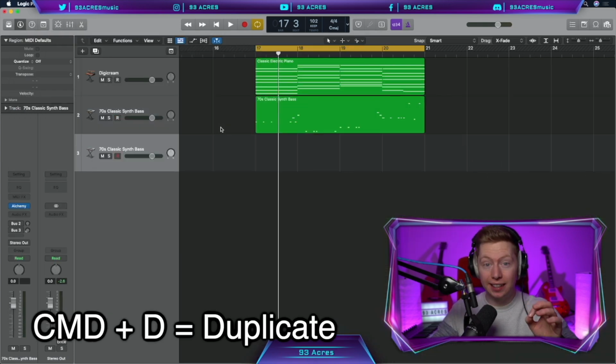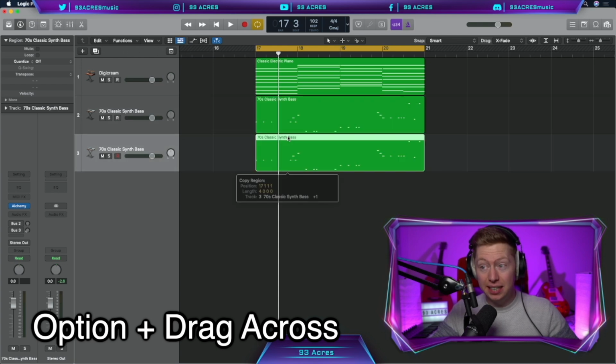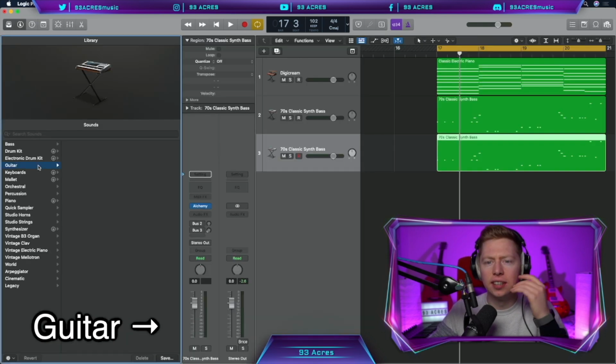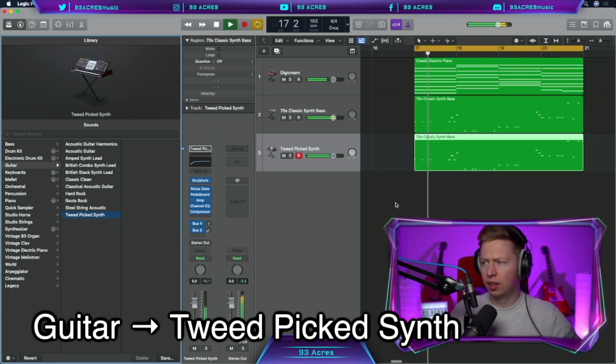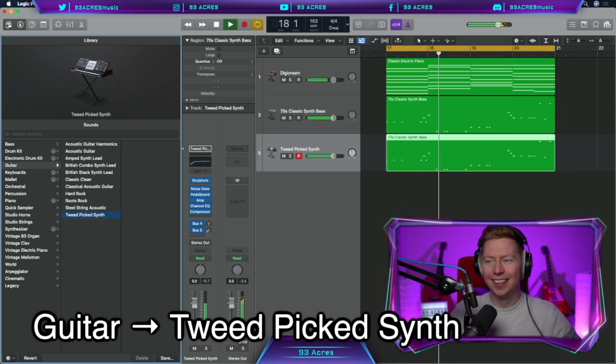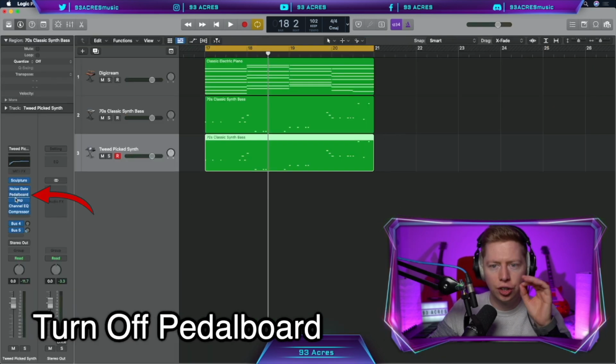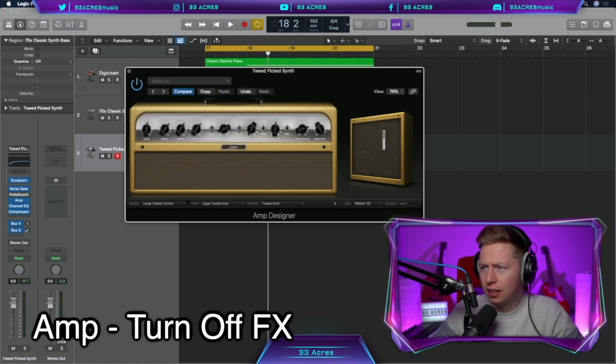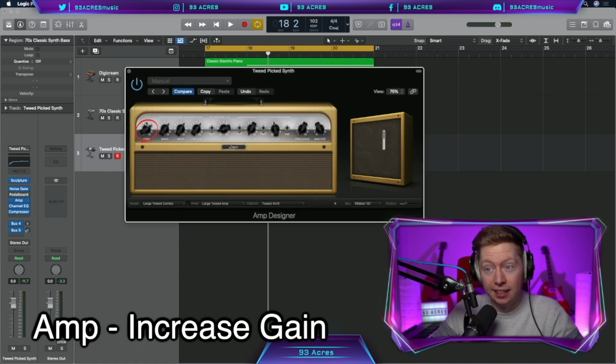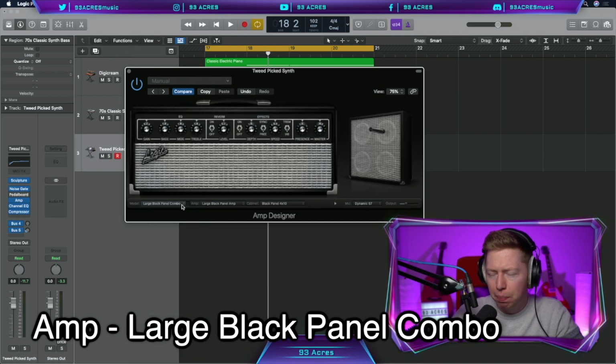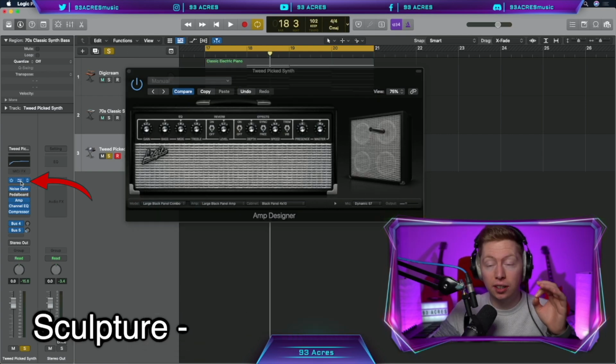Command D to duplicate that synth. Option, click and drag down the MIDI as well. Press Y to open up the library. Guitar, tweed pick synth. We might need to edit that a little bit. Turn off its pedal board. Open its amp. Let's turn off those effects. Bring up the gain. And I might change the amp as well. Large black panel combo. And click on Sculpture to open the synth itself.